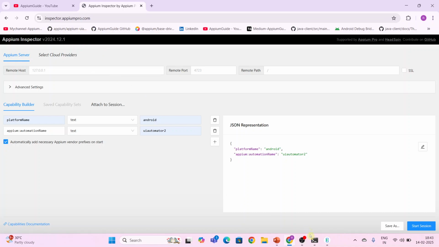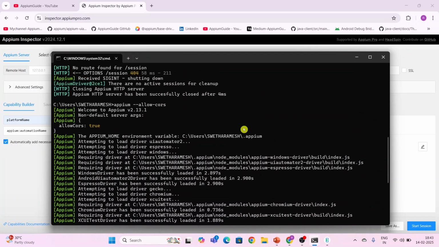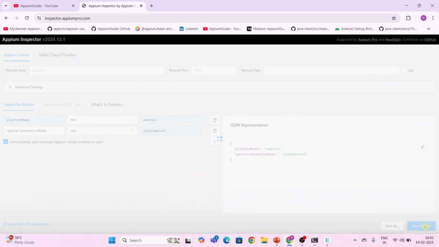Okay, now I'll start the session here. So I have given the same capabilities. Previously it failed with the error message because it's not able to interact with the APM server, since I did not use the allow course argument. Now I have enabled the APM server with the allow course argument here. Now try to start the APM session. See, now I click on start session. Now it has to establish the connection.